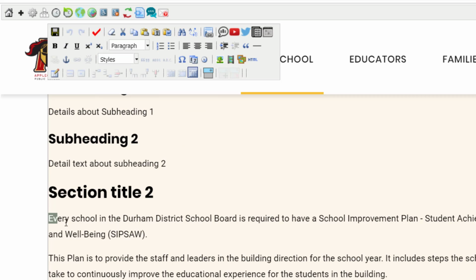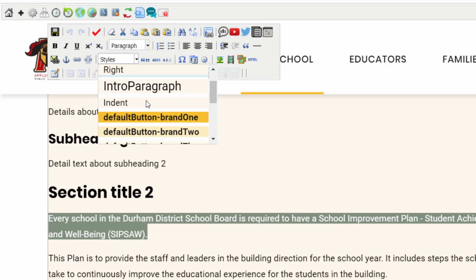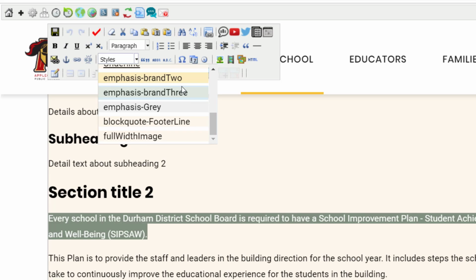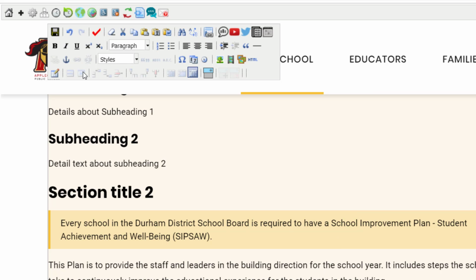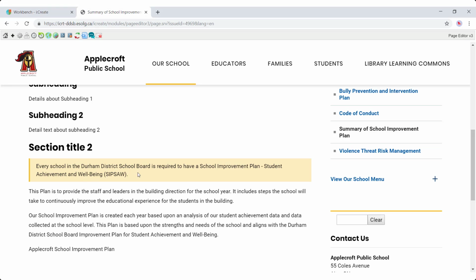Highlighting text, clicking on the style menu, you are able to find additional styles like buttons and emphasis. Using emphasis will put a highlighted block such as this into your page. This is great for creating emphasis or drawing your reader's attention to a special note. Use these styles sparingly to highlight information that you want to draw their eye to.